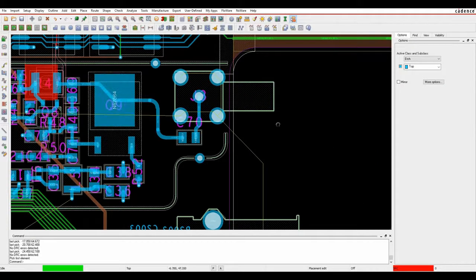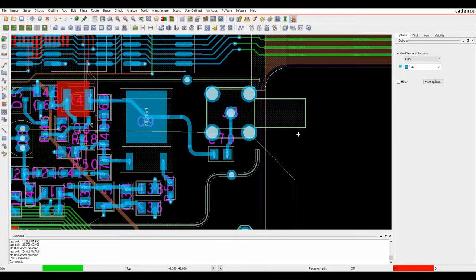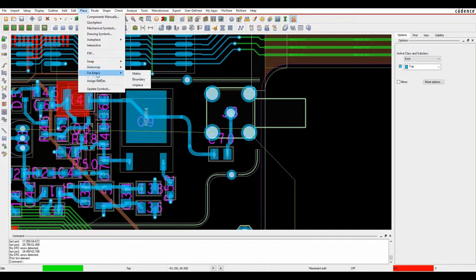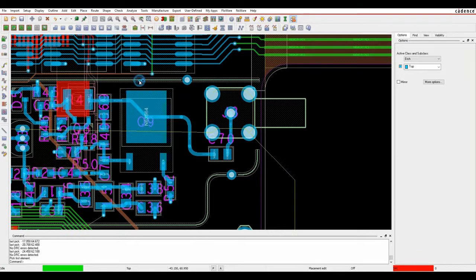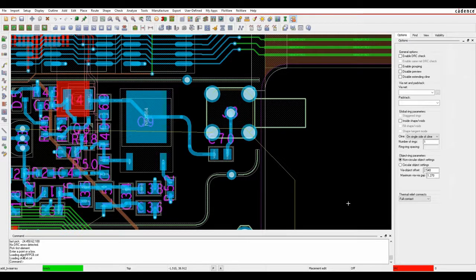So I've got an RF trace here, and I specifically want to shield this RF trace with some vias. So there's a useful command called place via arrays. I can either do a matrix, which would effectively, if I wanted to stitch all my ground planes together in certain areas of the PCB, I would use the matrix option. In this example, I want to use a boundary. A boundary allows me to choose an object, like a track, a C-line, or I can use the board outline and add lots of EMC vias, for example.